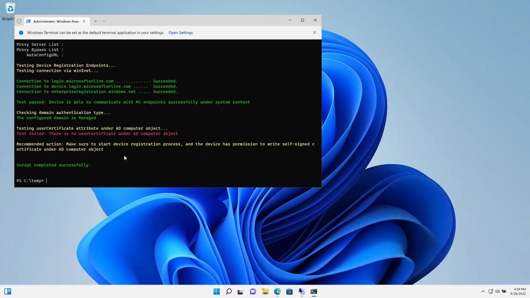Here we can see the user certificate attribute is not populated on the local Active Directory computer object, which means device registration didn't trigger yet and it didn't create the needed self-signed certificate and push it under the local Active Directory computer object. Now we need to trigger device registration.